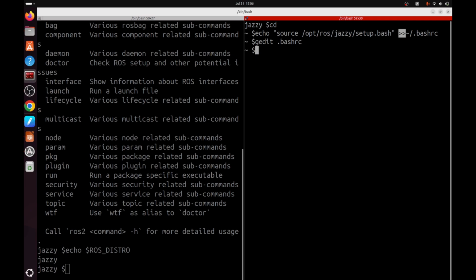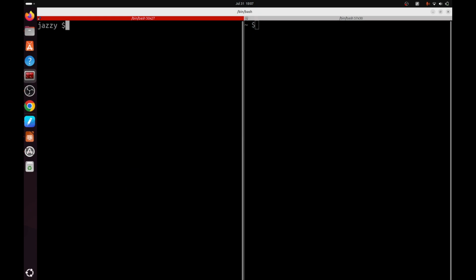Now let us run a small existing ROS2 example, just to confirm whether everything is working or not. Let me clear everything here and here. Now we have 2 terminals. Let me cd to the home directory. Let's clear. So now we are in the home directory.